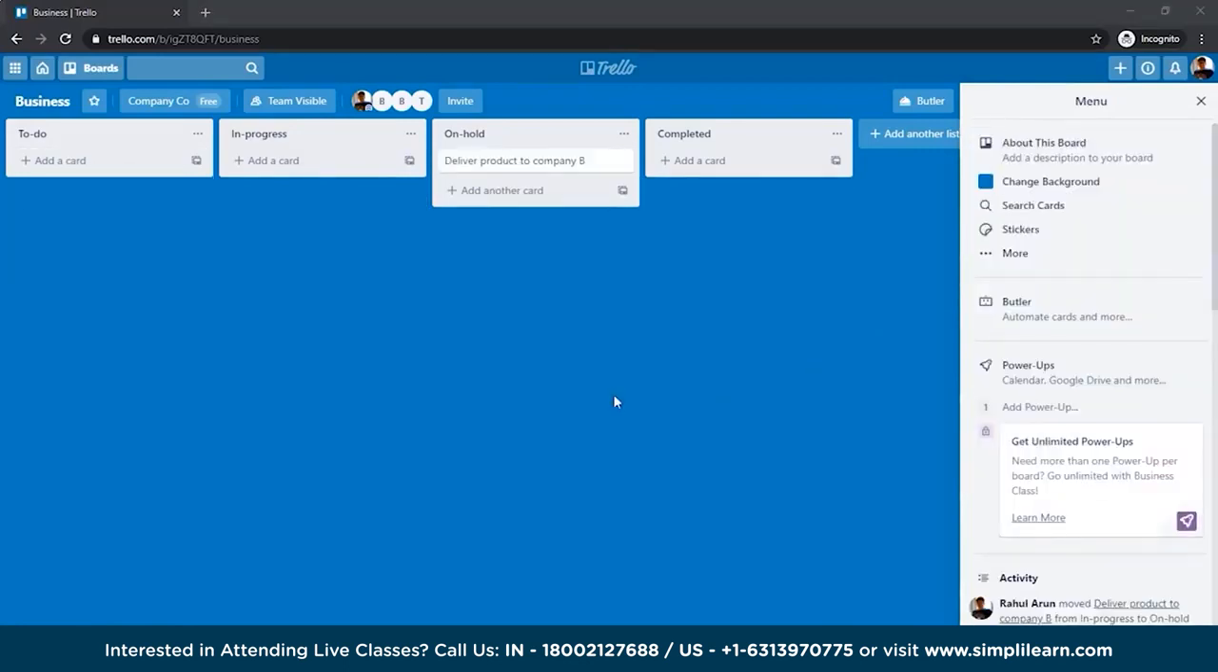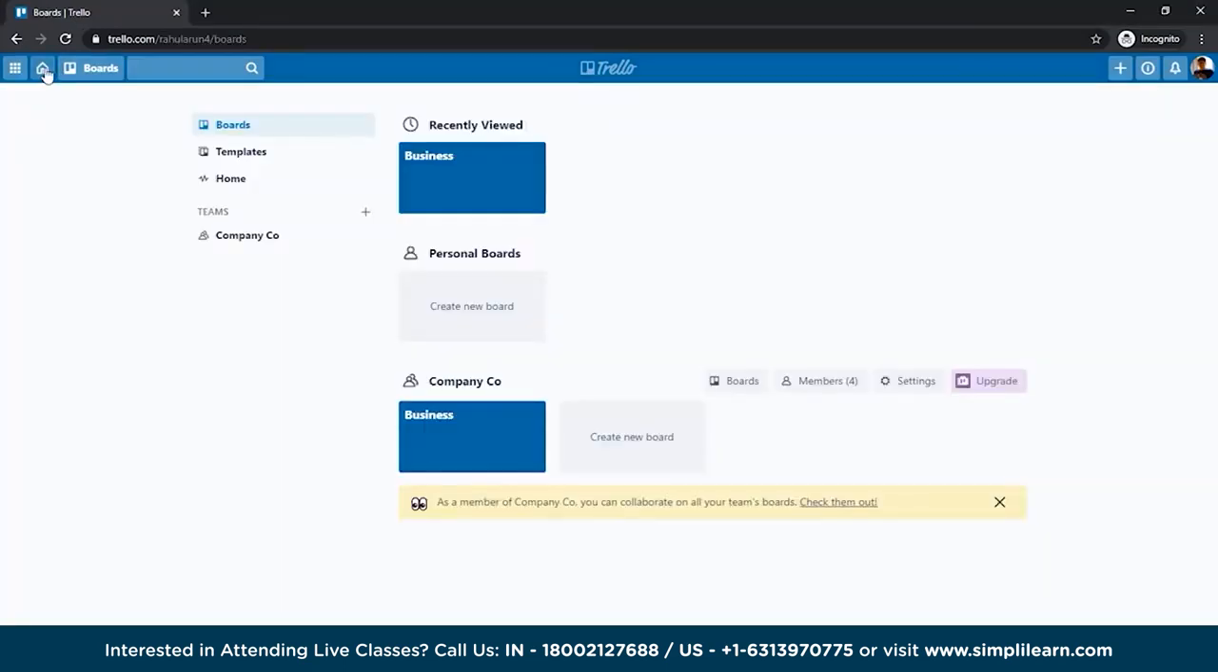That's most of everything you need to know about Trello. One another thing is that right now you can only add 10 boards on this feed as of now because you're using a free membership.